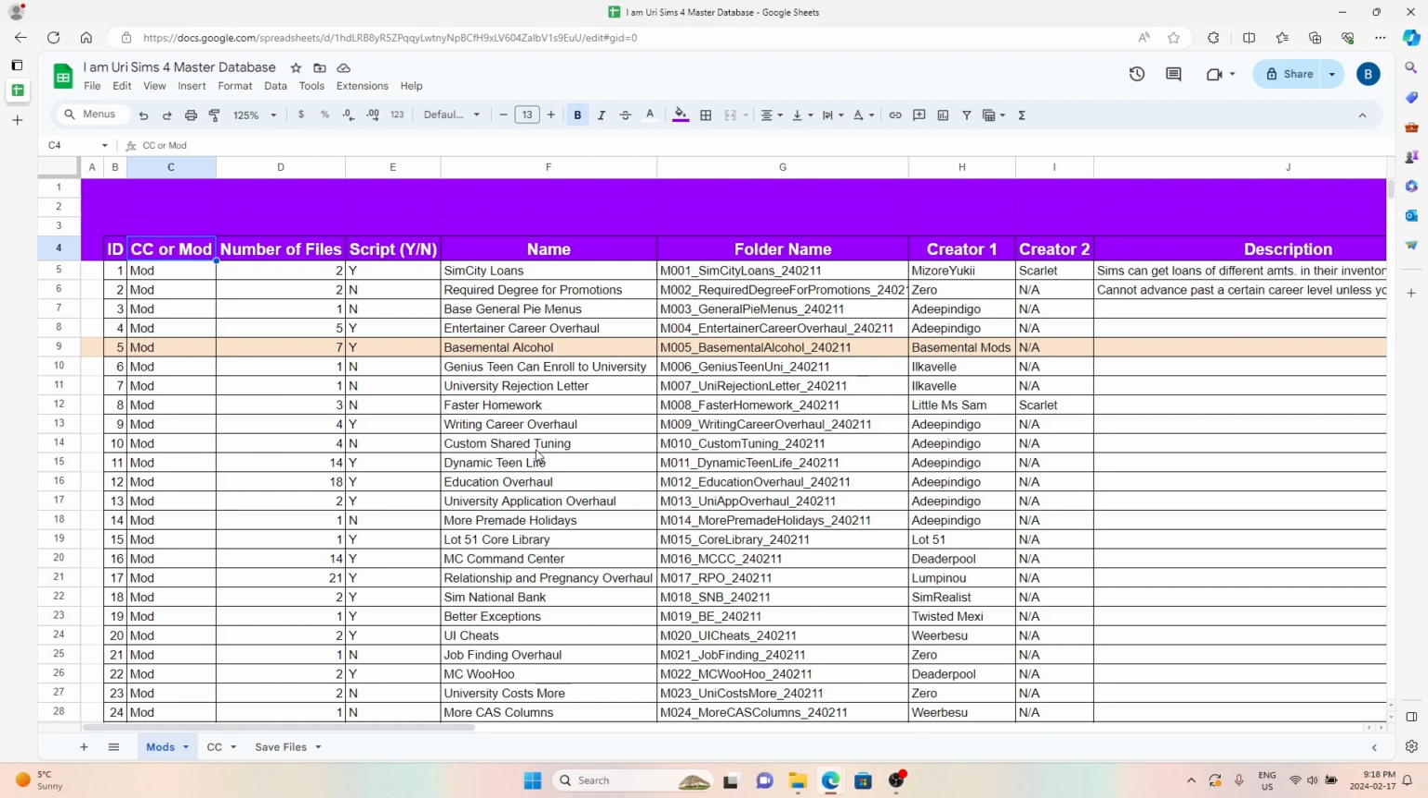So moving on, I've got the number of files. This is just for me to keep track of the number of files in the main mod file, so if something gets accidentally deleted, or if I'm moving things around and I accidentally make a mistake, I can know right away by comparing it to the original number that I put here.